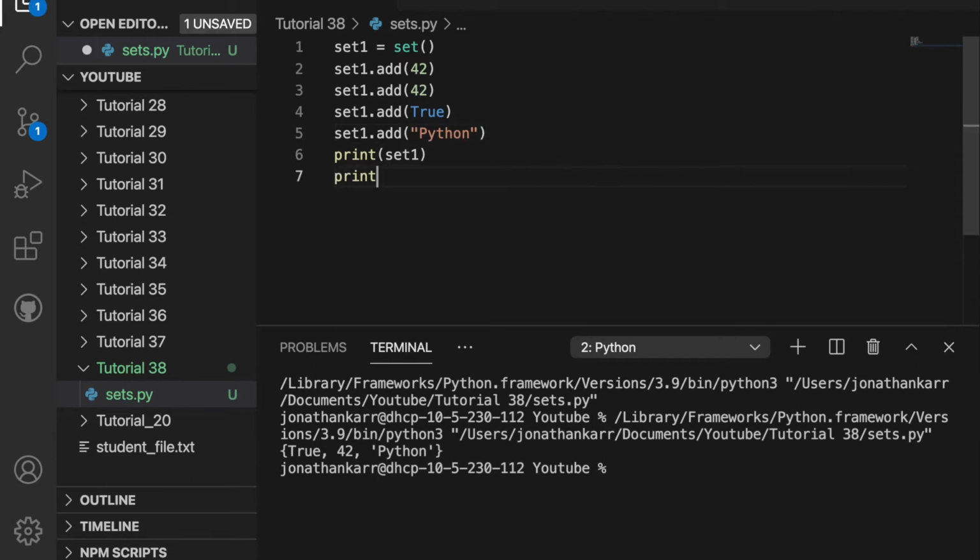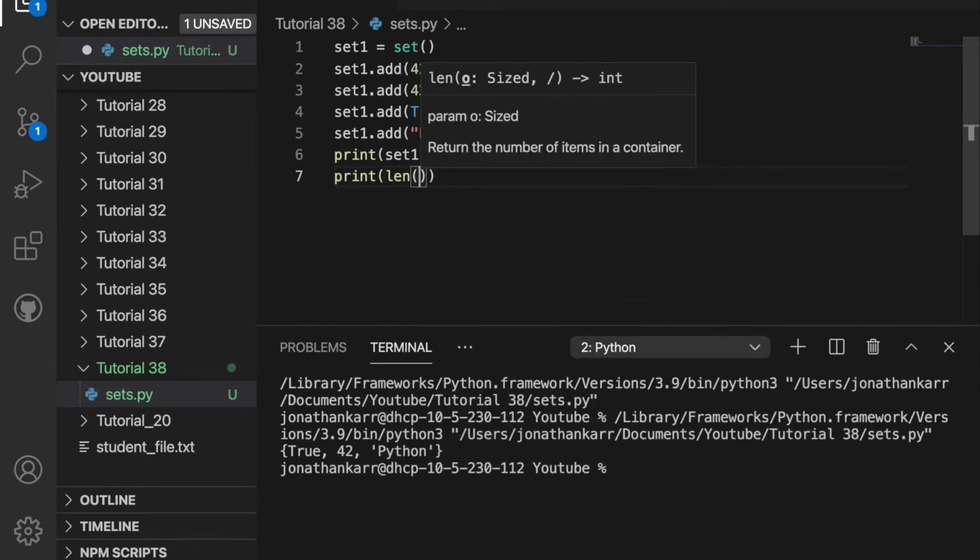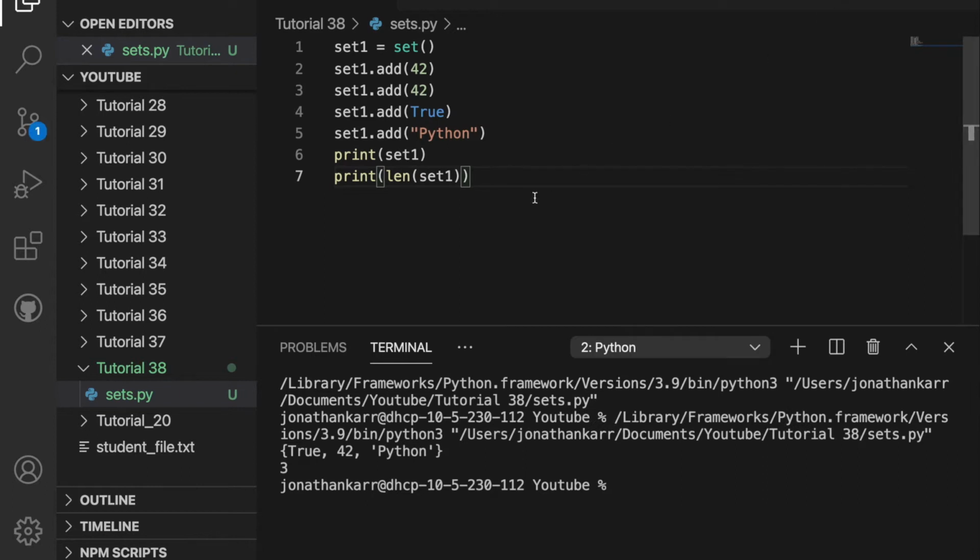I can also print the length of set1 by doing print(len(set1)). And when I run this, I will get 3, since there's True, 42, and a string in Python.